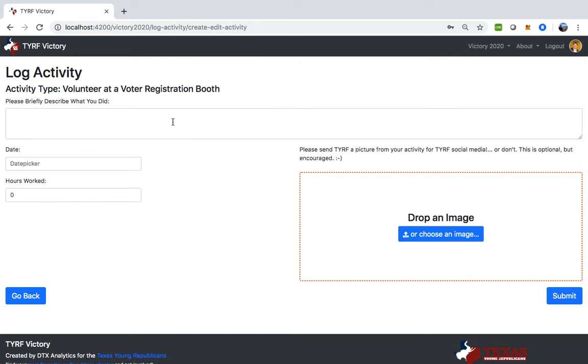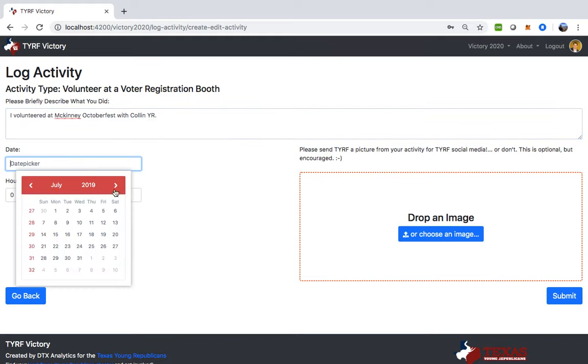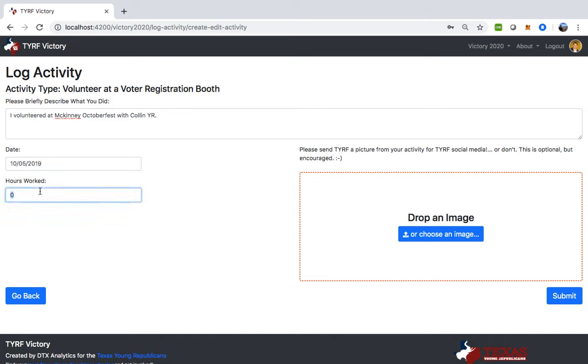So I'll select it, and then it just asks me to provide some more details. So I'll say I volunteered at McKinney Oktoberfest with Collin YR. The date, it was October 5th. Number of hours worked, 4.